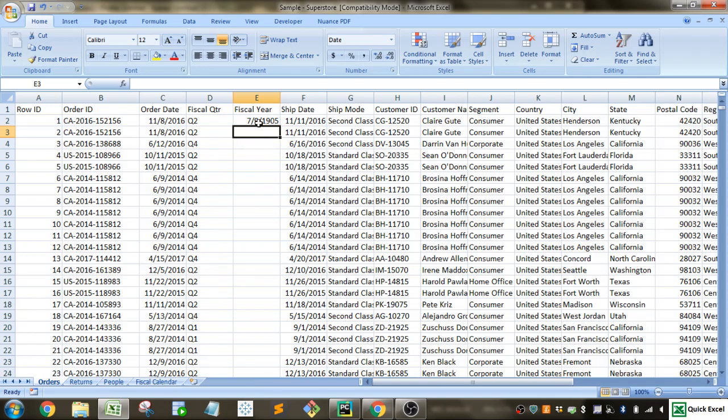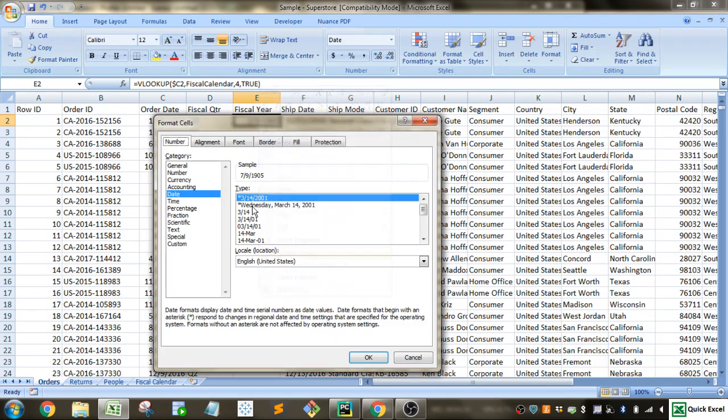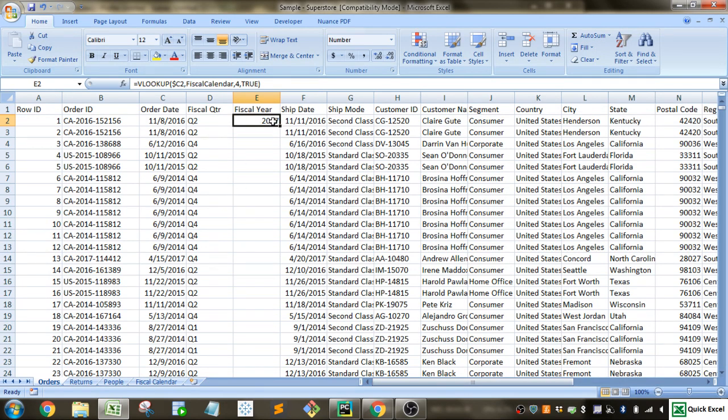And you'll see it gives me this weird formatting. Excel sometimes does this, this weird date. So what you've got to do is go in and go to format cells, because it thinks this is a date for some reason, which it's not. If we go ahead and select number, then it'll give us the year. Fill that down, and then you've got the fiscal calendar information in your table.